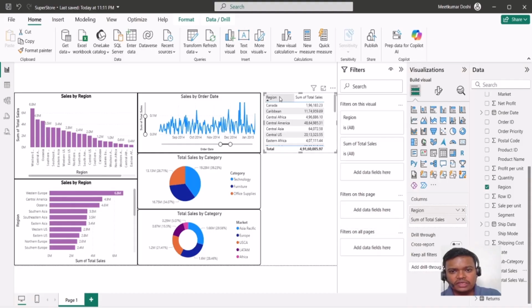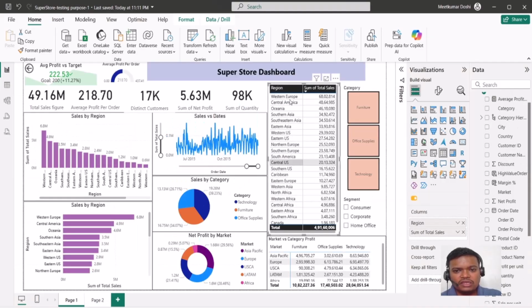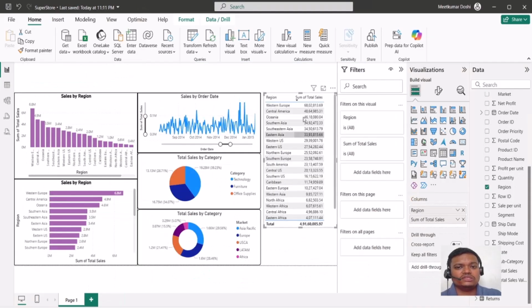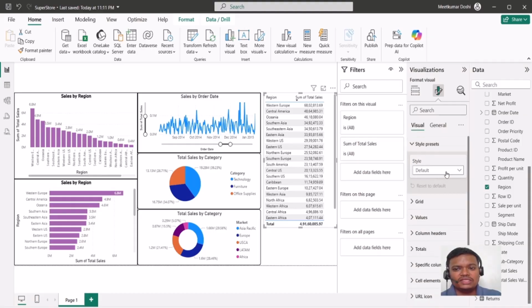So you see that region and sum of total sales are there, but we want the detail arranged from largest to smallest. So we will click over here and just drag it up until below, like this. And here the visualization is something different. So how can you do this? Let me do it again. Click over here, go into the visualization. There are different styles present.